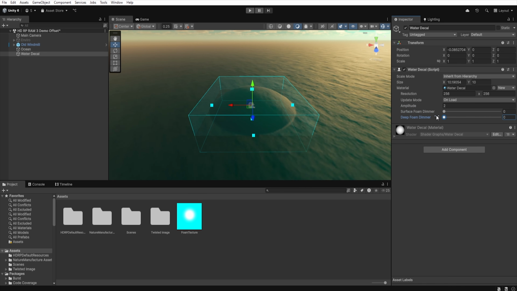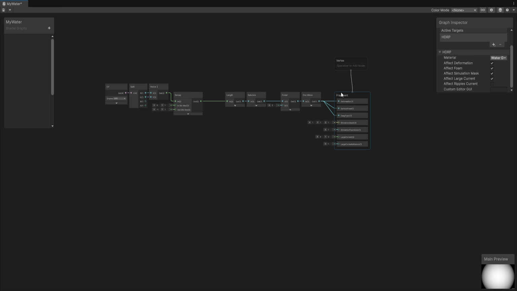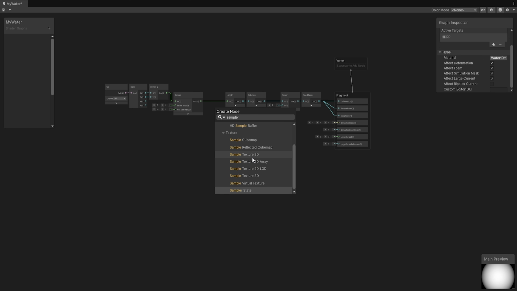The shader graph will open, and first let's go to the graph inspector and the graph settings tab. Here we can choose which elements we want in our shader, so let's check simulation mask and large current. As we will notice, new options will appear in the fragment section. Since we want to use textures to control the water, let's add them to the shader. To do this, right click in the middle and choose Create Node. Then select Sample Texture 2D.